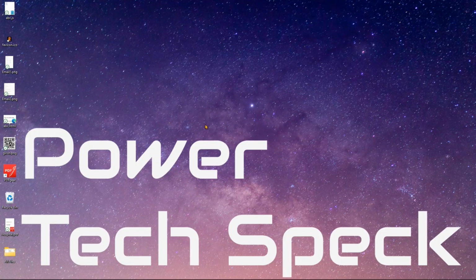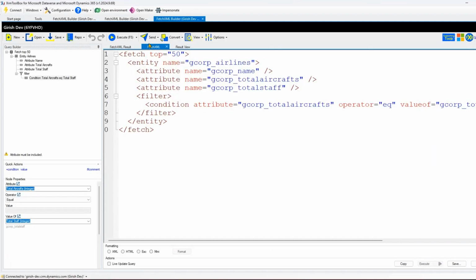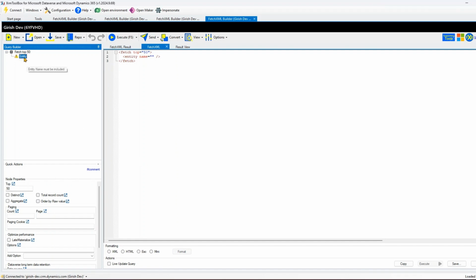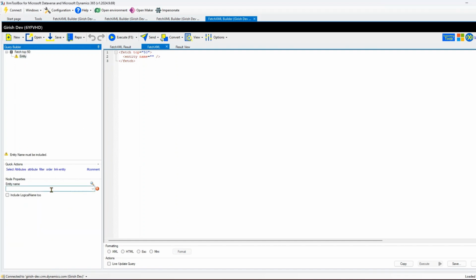So let me open the XRM toolbox. So in XRM toolbox, I have installed FetchXML builder. Now I'm going to use the FetchXML builder to query. Now I have this table, airline table, which is a custom table which I'm using for the demonstration. So this is a custom table.